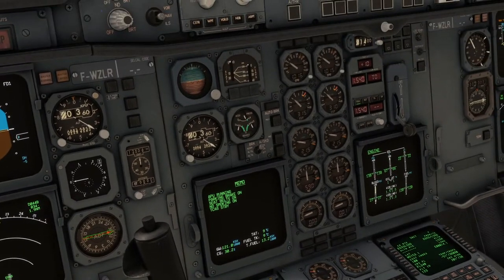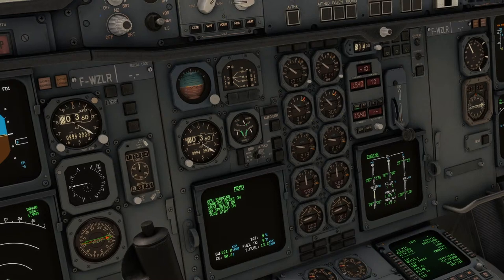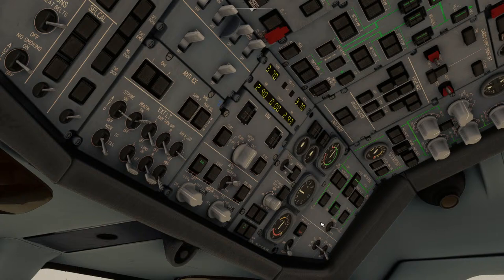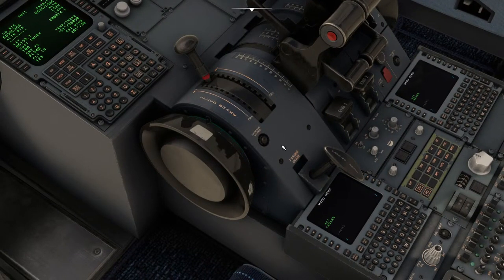So we have both engines up and running anyway. So now we've got the engines running, the ignition can go back to off, the APU bleed can go off, and the APU master switch can go to off. We can arm the ground spoilers.